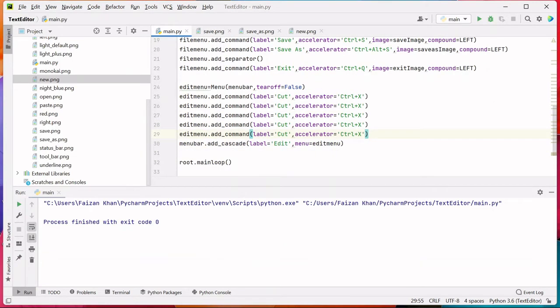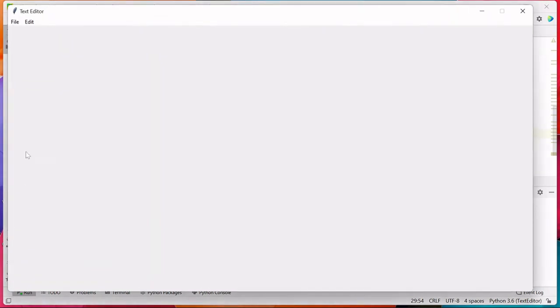So I have simply copied the same line, okay. Now the label would change to copy, shortcut key would become Control C, then paste, and the shortcut key would become Control V. After that we have clear, so shortcut key can be Control Alt and X, and the last label would be find, okay, and the shortcut key would be Control plus F. Now if I run it, you will see all the commands attached here, right?